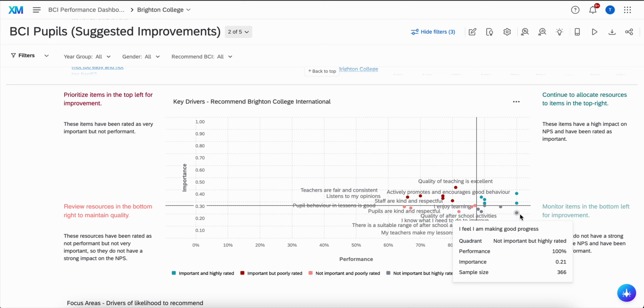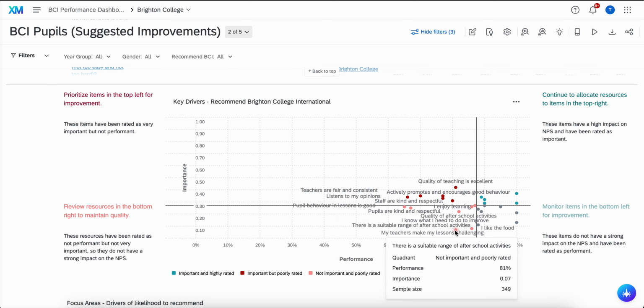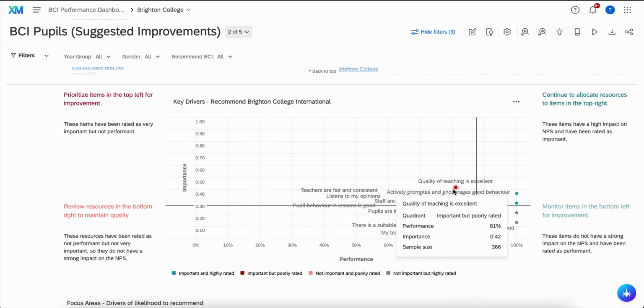Generally, they're quite happy with this. In other words, they give us high scores. They're satisfied with this. But at the same time, it's not really something that's important. It's not really correlated with whether someone's likely to recommend Brighton College. We can see the areas where students are less happy. So, having a range of school activities, finding challenge within their lessons. These are rated less well, but again are not really driving whether someone's likely to recommend Brighton College. The areas that we should be focusing on are things like the quality of teaching.